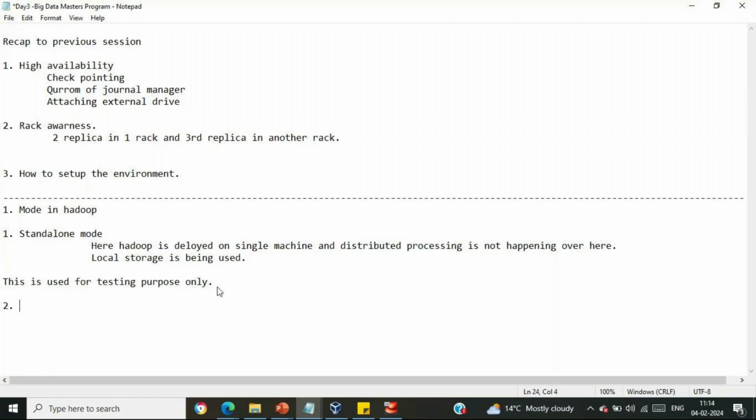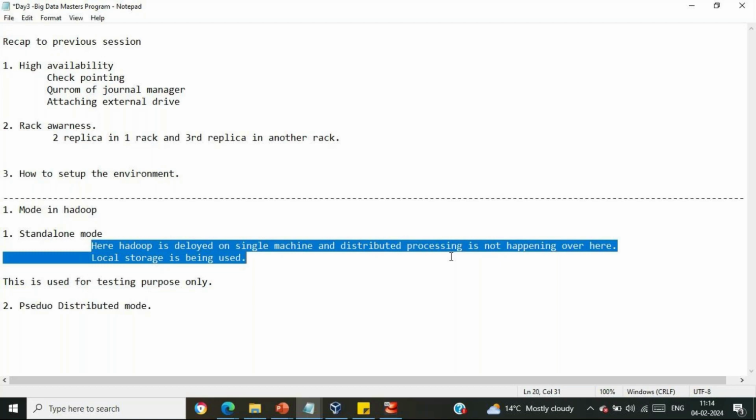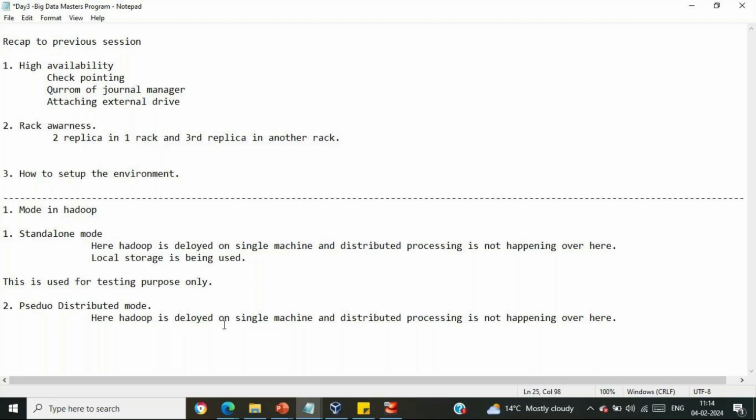The second mode we have is pseudo distributed mode. Over here as well, we are working on a single machine, but we have the benefit of distributed processing. Here Hadoop is deployed on a single machine, and distributed processing is happening over here. So that means this is a good way to process.